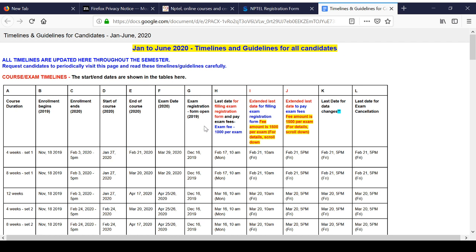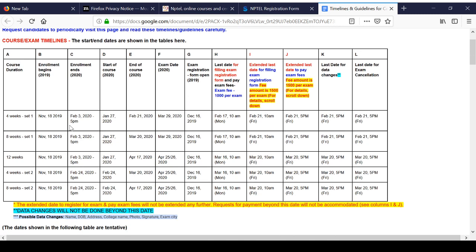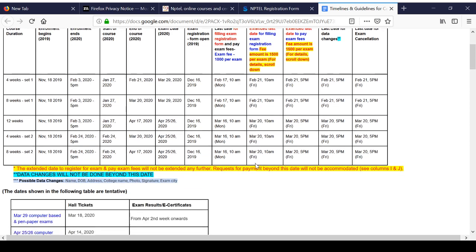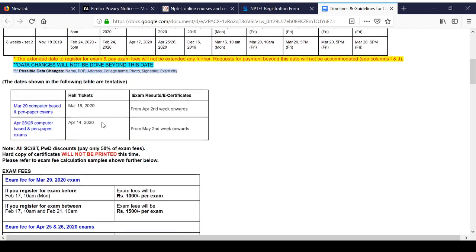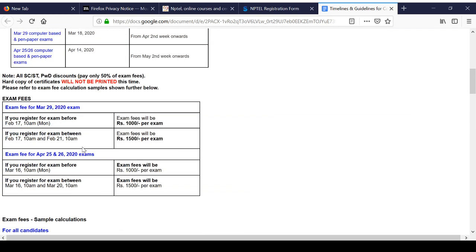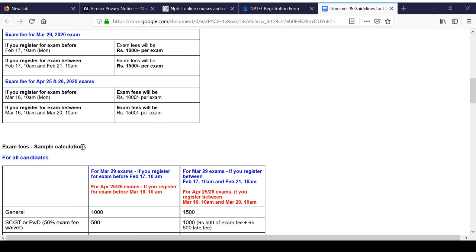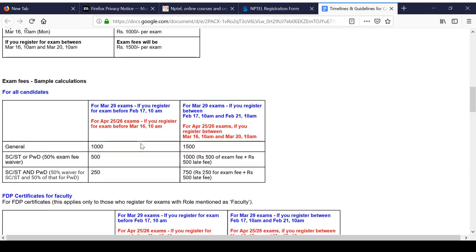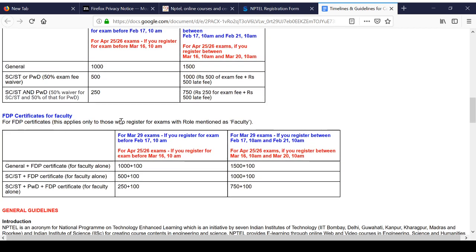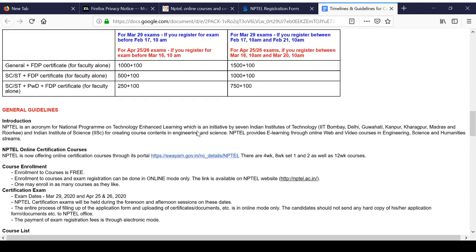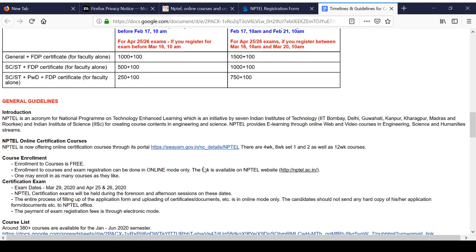The first part of this link shows the start and the end date of the exam, the courses, the exam date, when the exam fees are due, the last date for changes if any, for exam cancellations, etc. And then when the hall tickets will be released, and how much the exam fees are, and there are some sample calculations also, and the FDP certificates, what is the fees, etc. And finally some general guidelines are also given.